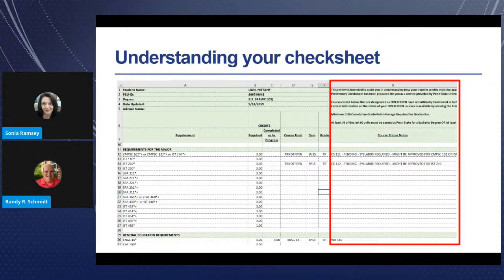For example, for pending transfer courses, the note may say something like, might be used for this requirement, or it might say, might be approved, like our example here says. We encourage you to read these notes carefully, because they will also indicate whether a syllabus will be required for certain courses.